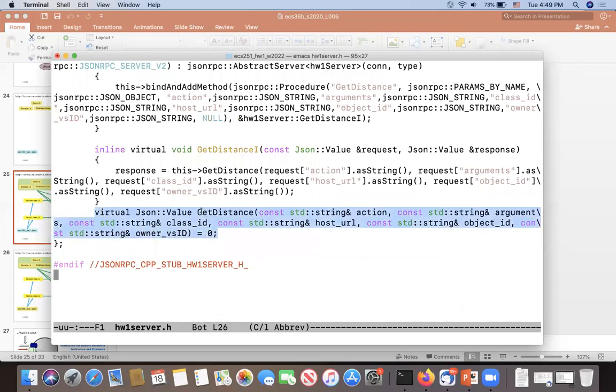This piece of code defines get distance. This get distance is exactly the same as the function that we have. Now I'm going to test some of you who might not be familiar with C++. What does it mean when I define a virtual function and at the end of the function I set it equal to 0? Anybody familiar with this?